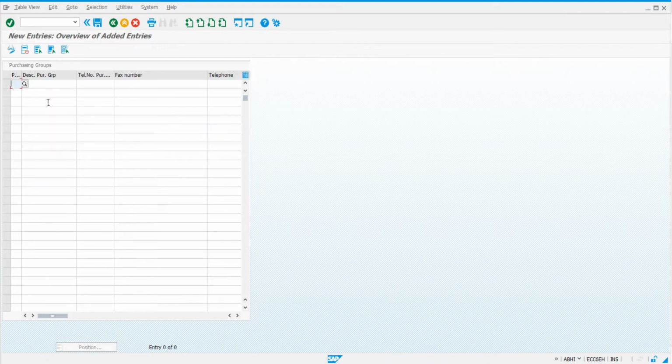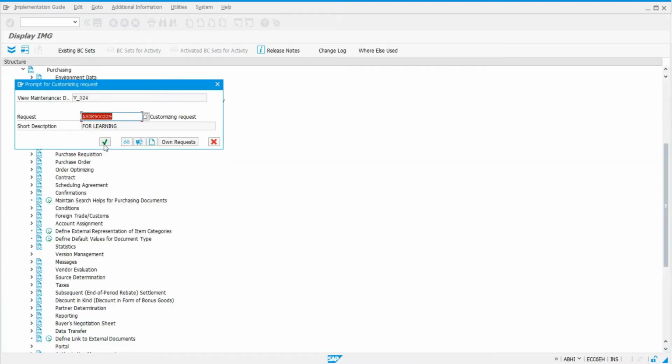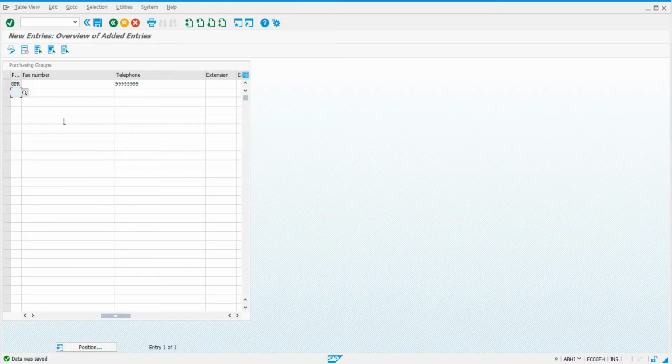So we will create a new one, that is GPR, Gujarat purchasing group. In the other fields you can enter their contact details. So in that case, if anyone wants to contact this purchasing group or the people belonging to this purchasing group, they can retrieve the contact details against this purchasing group from here. So we'll just save this. So in this way we have created our purchasing group.